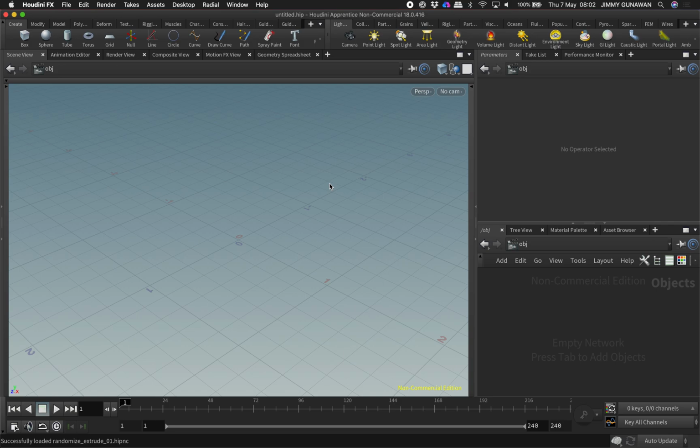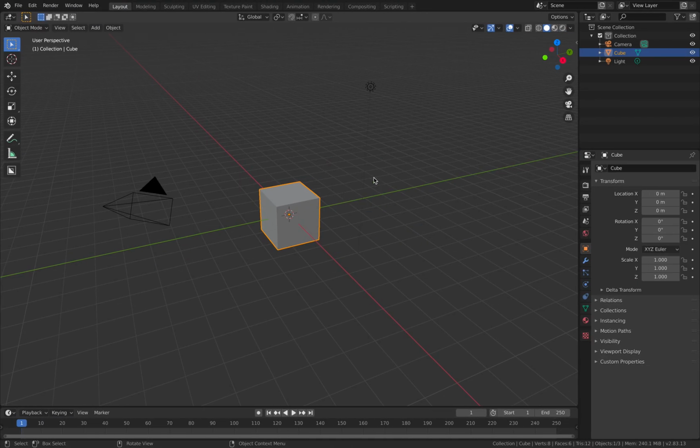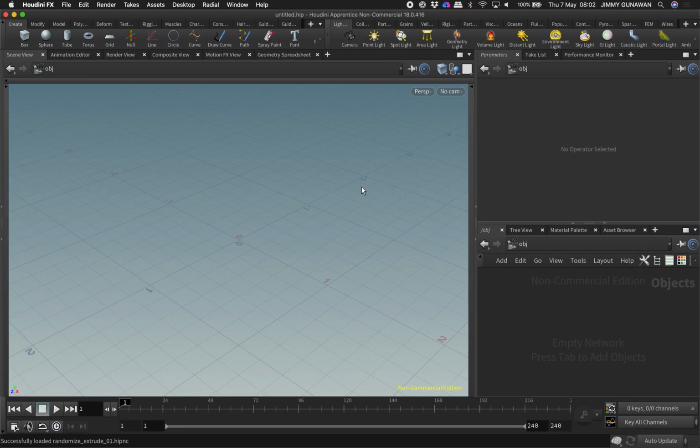Hello, welcome back to Blender Sushi versus series. Today I will be comparing Houdini grammar and Blender grammar. This is gonna be, I think, for beginners.